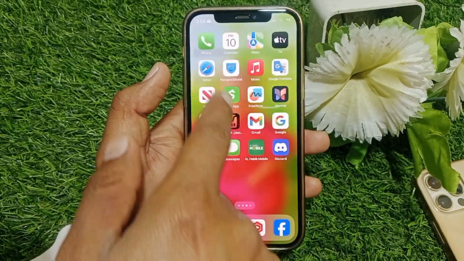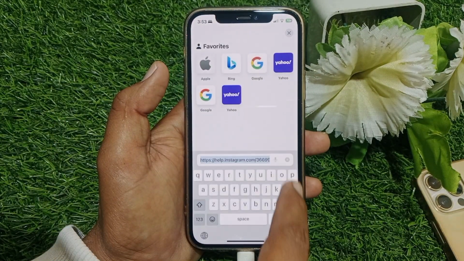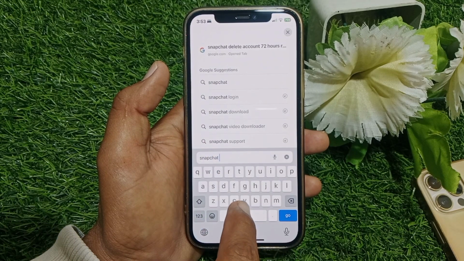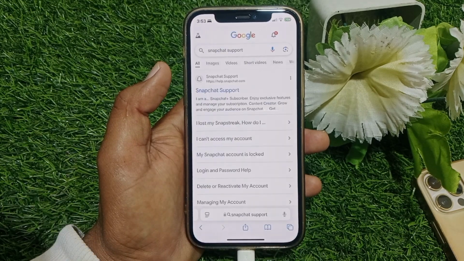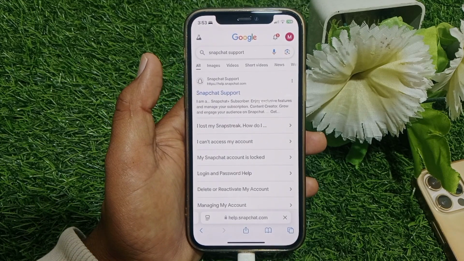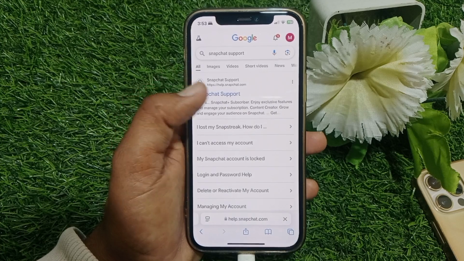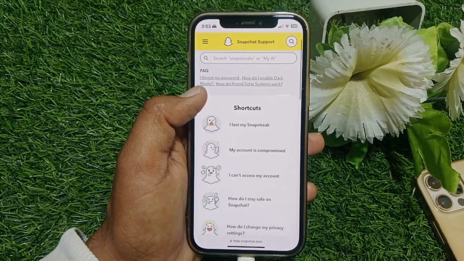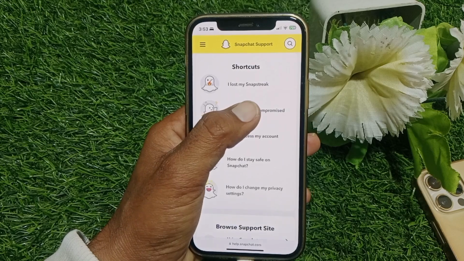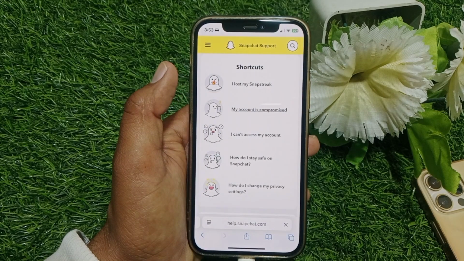And now from here guys, just search for Snapchat Support. Tap on the first link, and now you just have to wait some seconds. So let's wait guys. From here, you can see this type of interface. You can see "my account is compromised." Tap on that.